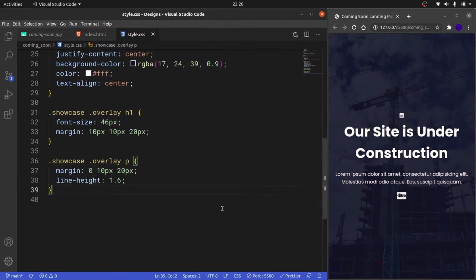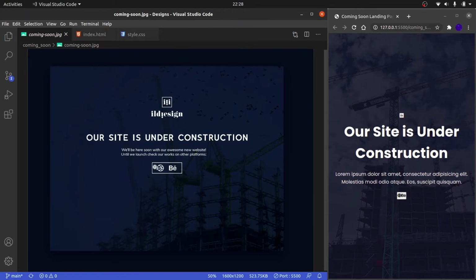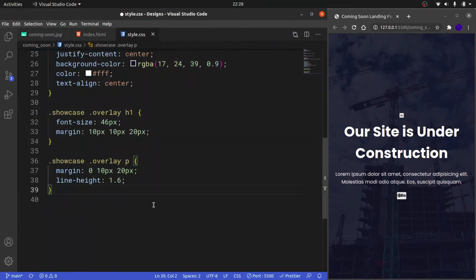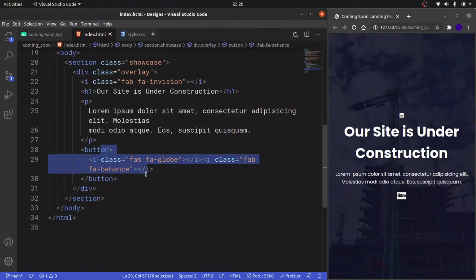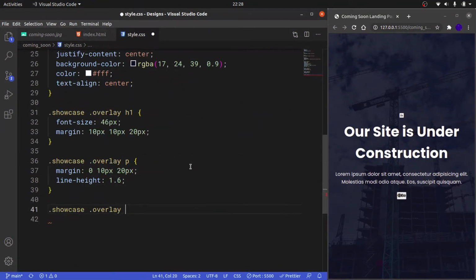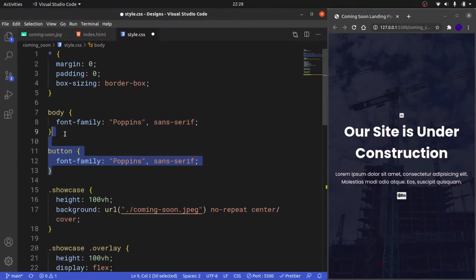Now let me target the button so that I can style it differently. Let me see how this button is styled. It's transparent. Okay, let's go into the showcase once again and into the overlay, and then for my button, did I give it a class? Nope, I did not. So let me target the button, and actually the button doesn't have any text, so this is irrelevant.